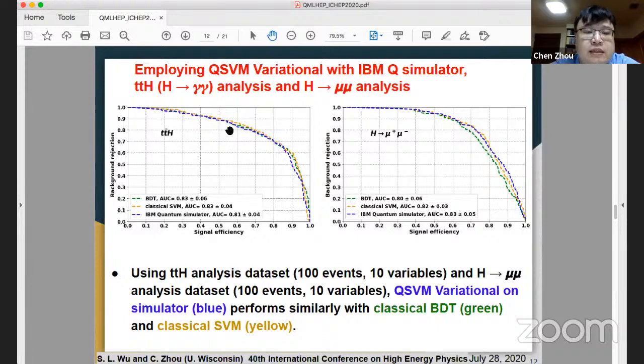For the TTH analysis on the left, the BDT AUC is 0.83, classical SVM AUC is 0.83, and the quantum simulator AUC is 0.81. And then for the HMU analysis on the right, the classical BDT AUC is 0.80, classical SVM AUC is 0.82, and then the quantum simulator AUC is 0.83. So using the TTH and the HMU analysis data sets, both with 100 events and 10 variables, QSVM variational on the simulator performs similarly to the classical BDT and the classical SVM.